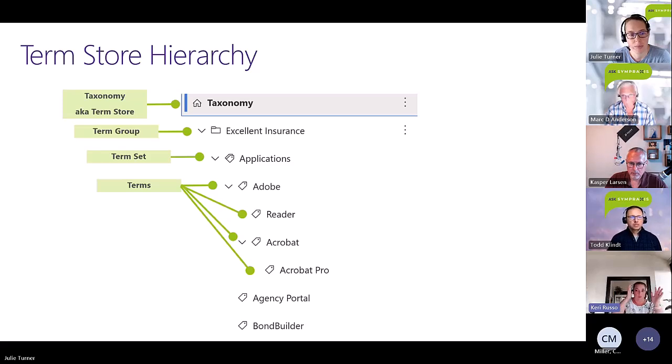So it's sort of a hierarchy in that now that you have this applications term set, you can start adding the tags that apply to that. So as you can see here, Adobe, agency portal, and I think it says bond builder. Those are those different applications. You can then go a level deeper and have some subterms. So even under Adobe, you might have Reader or Acrobat. So you can start stacking them in that way. And you can see the icons are a little bit different too. You've got the folder for that top level, and then the term set has sort of like the multiple tags.